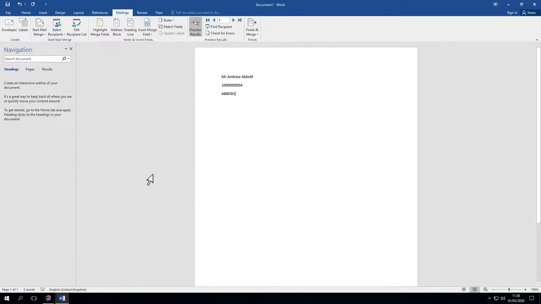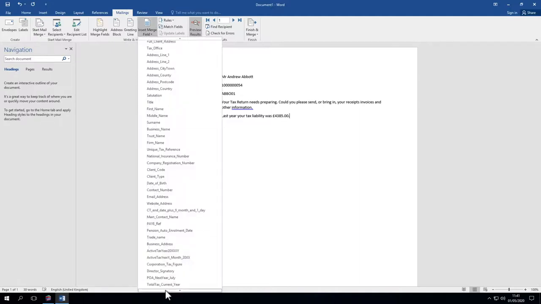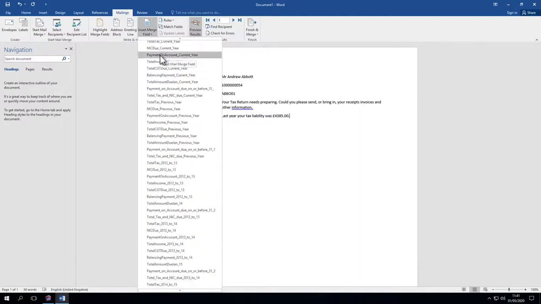Now we can start the body of the letter. Let's say your tax return needs preparing. Could you please send or bring in your receipts, invoices, and other information? We can also put in other fields from last year's or this year's tax return. There are many options in this list, including total tax previous year. Let's say last year your tax liability was, and add that. We can add other items, such as payments on account, total self-employed business income, lots of stuff. Do have a look through the list and create letters as you wish.